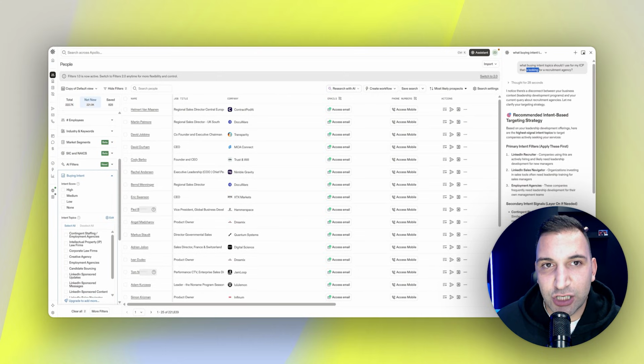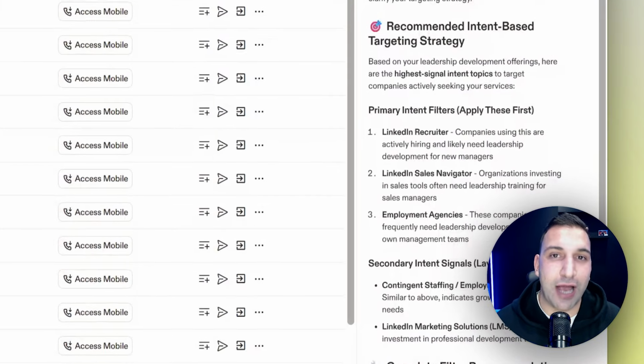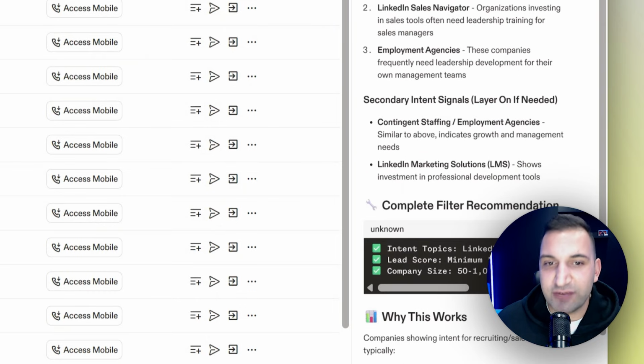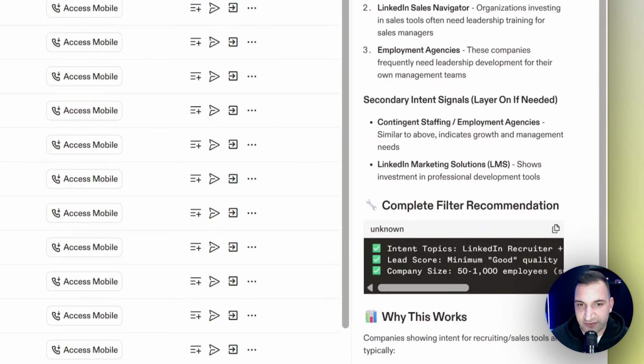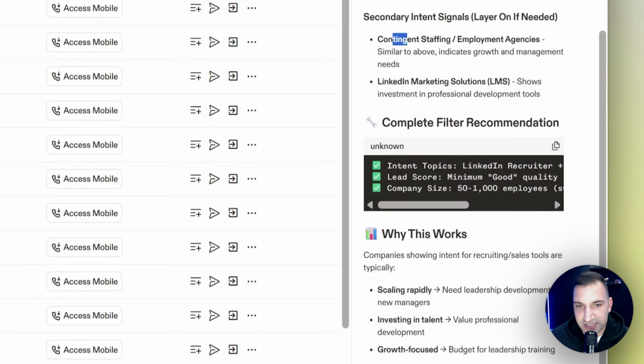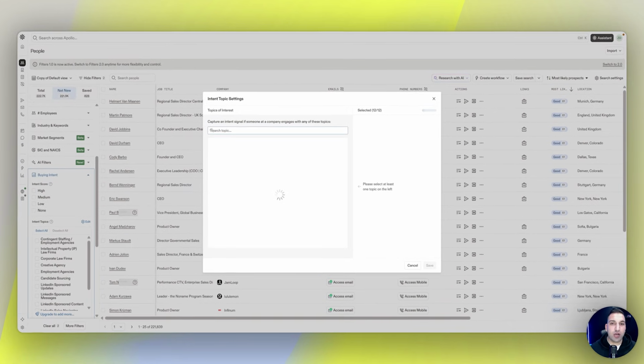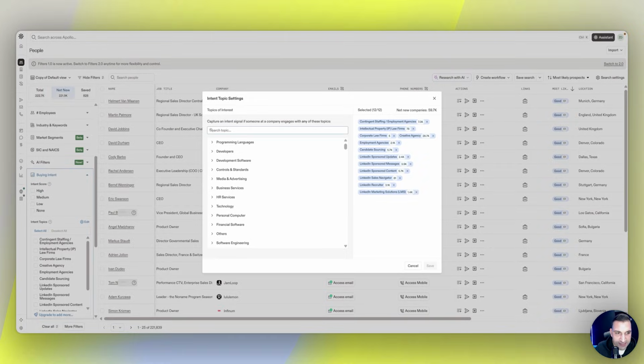It will then take a look at your ICP based on your AI content center that you should have populated, and it will give you the right kind of topics: LinkedIn recruiter, sales nav, employment agencies, contingency staffing, marketing solutions, and so forth. Click that edit pen and start typing in the right kind of keywords or phrases that you think your customers are searching for.